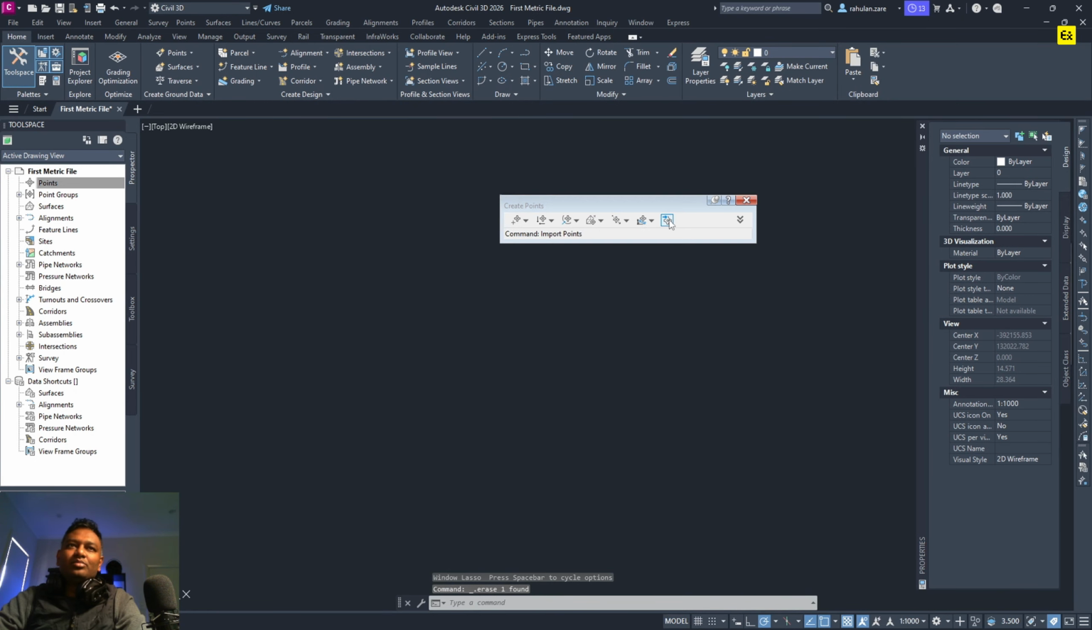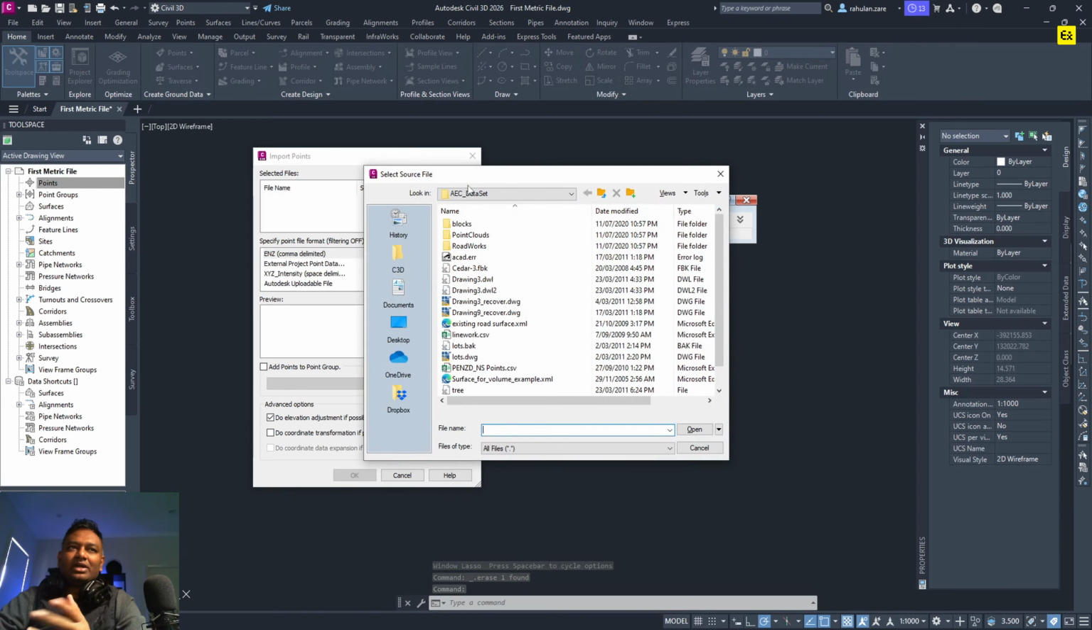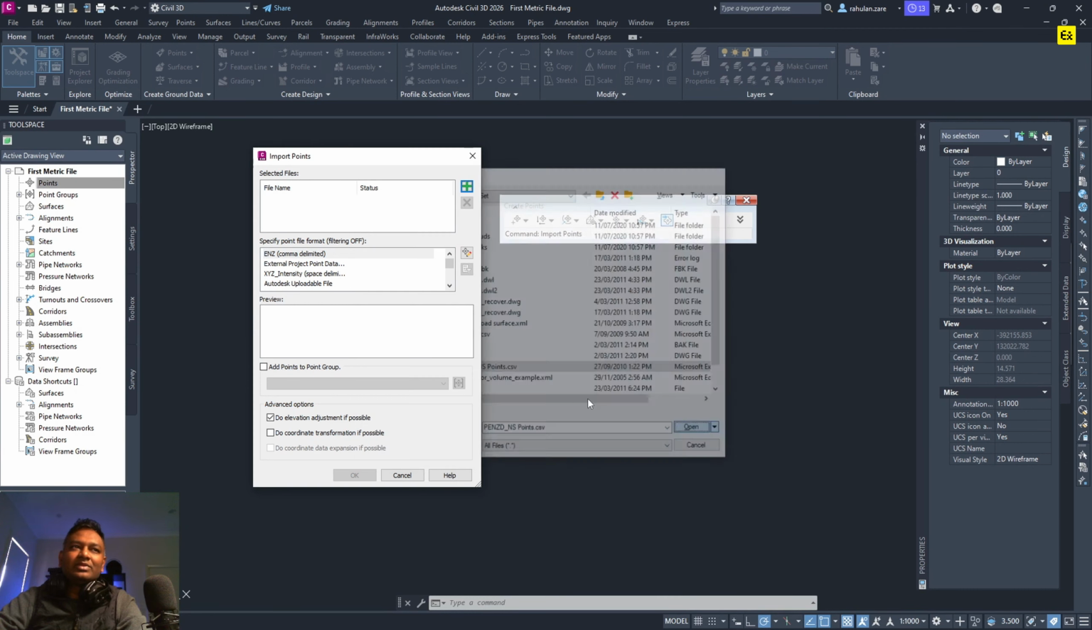Now I click on import points. Now you see it gives me a dialog box. I can go and choose. Okay, I'll give you these sample files. You can play around with these ones. I'm going to choose a sample file which says PENZD NS points. This is one of the things, guys. Whenever you actually get data from surveyors, make sure that you name the files properly, which I will talk about a little later. Click OK.